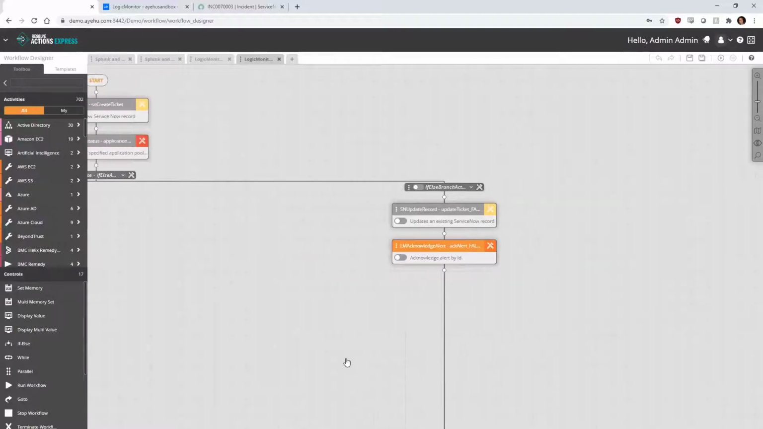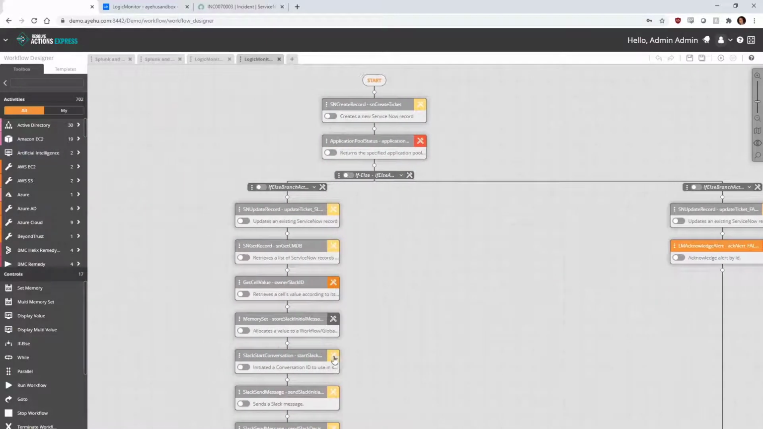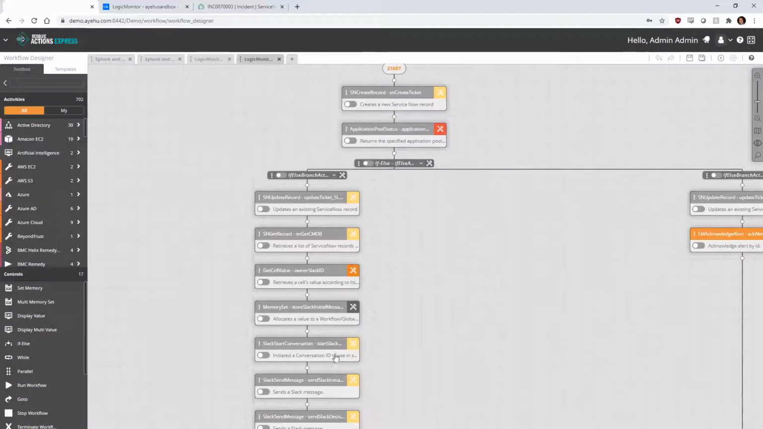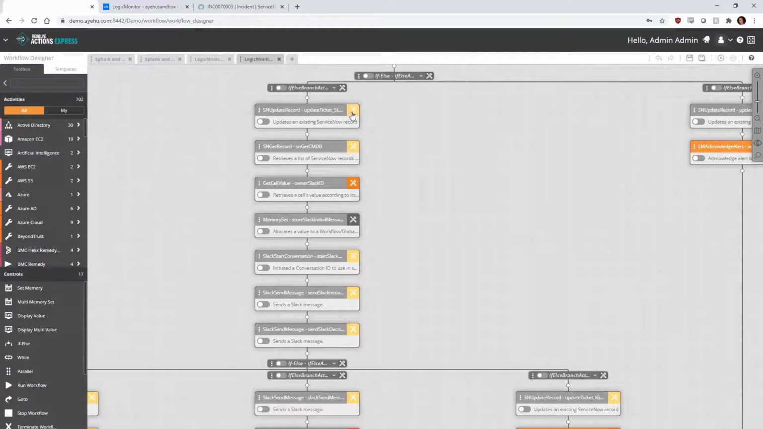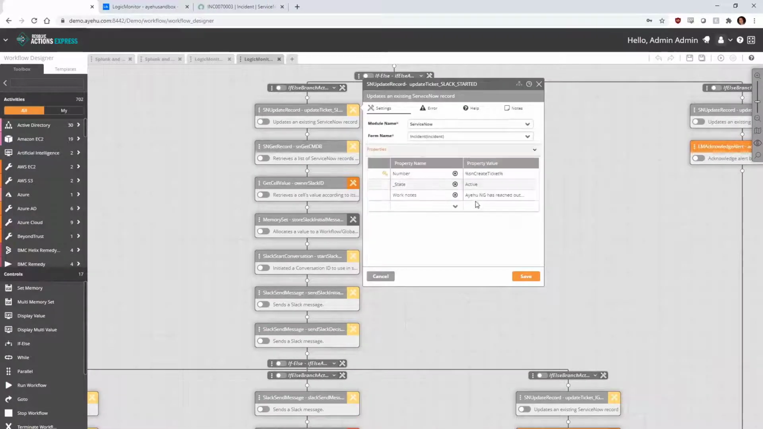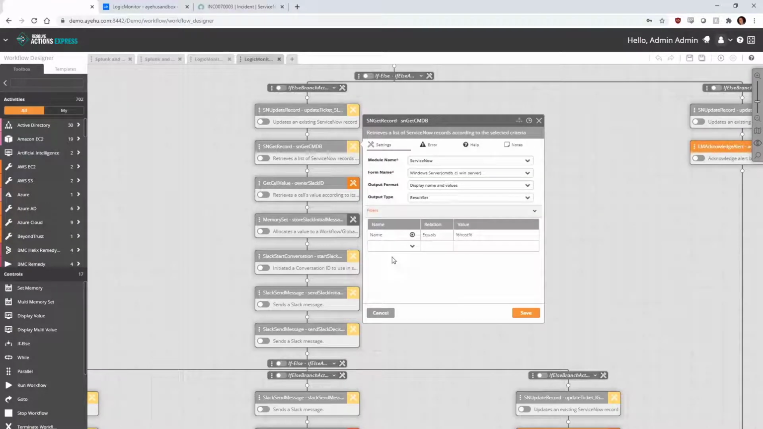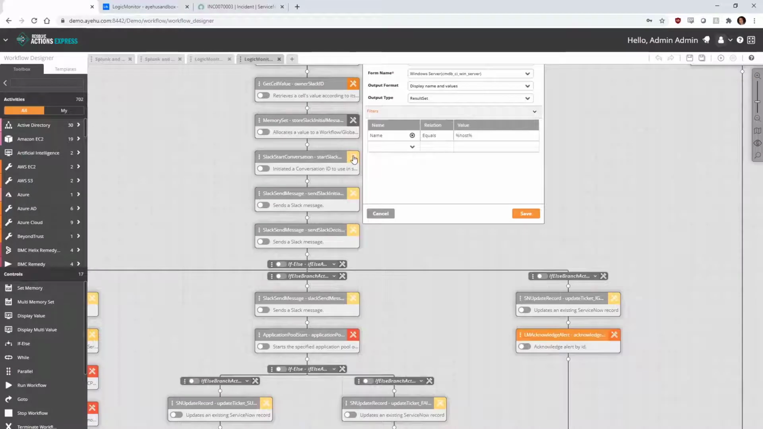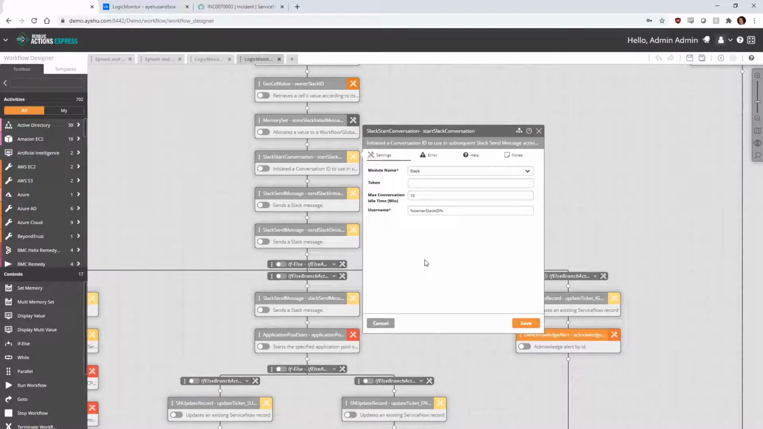If the application pool has stopped and it's definitely not a false positive, then we branch left. Here, we'll update the ServiceNow record, then query the CMDB to determine the Slack ID of the host machine's owner. We use the Slack ID of the host machine's owner to initiate a new conversation with them in Slack.